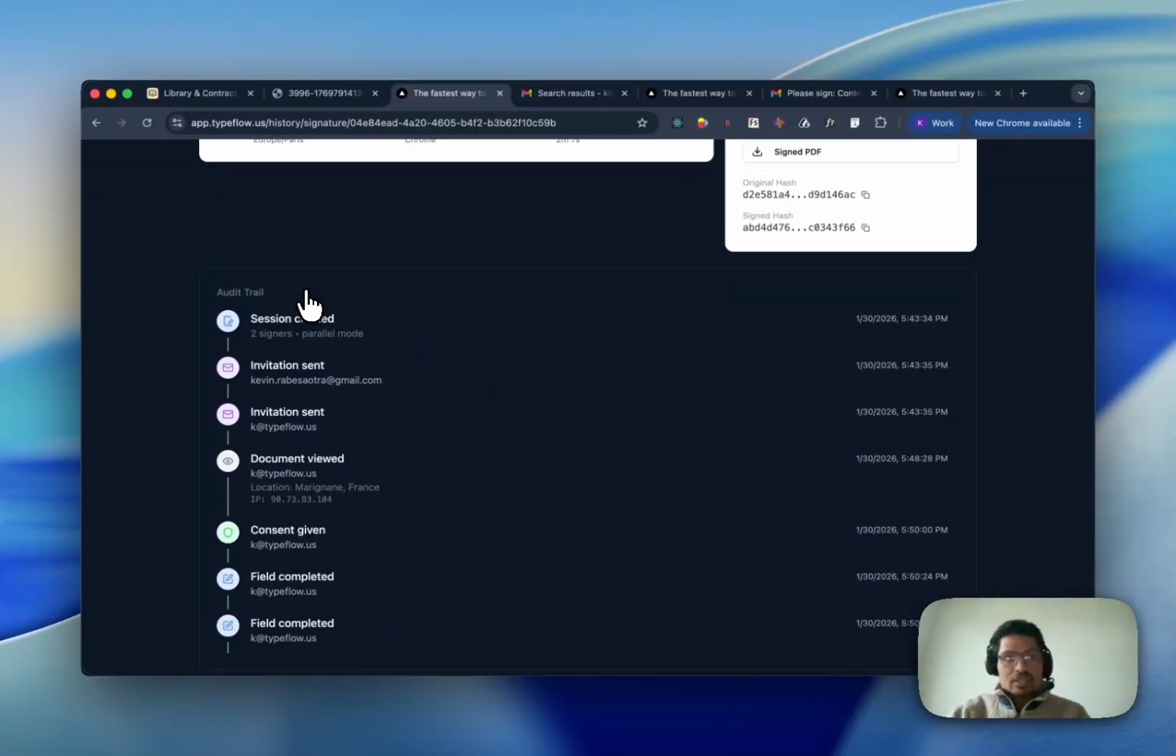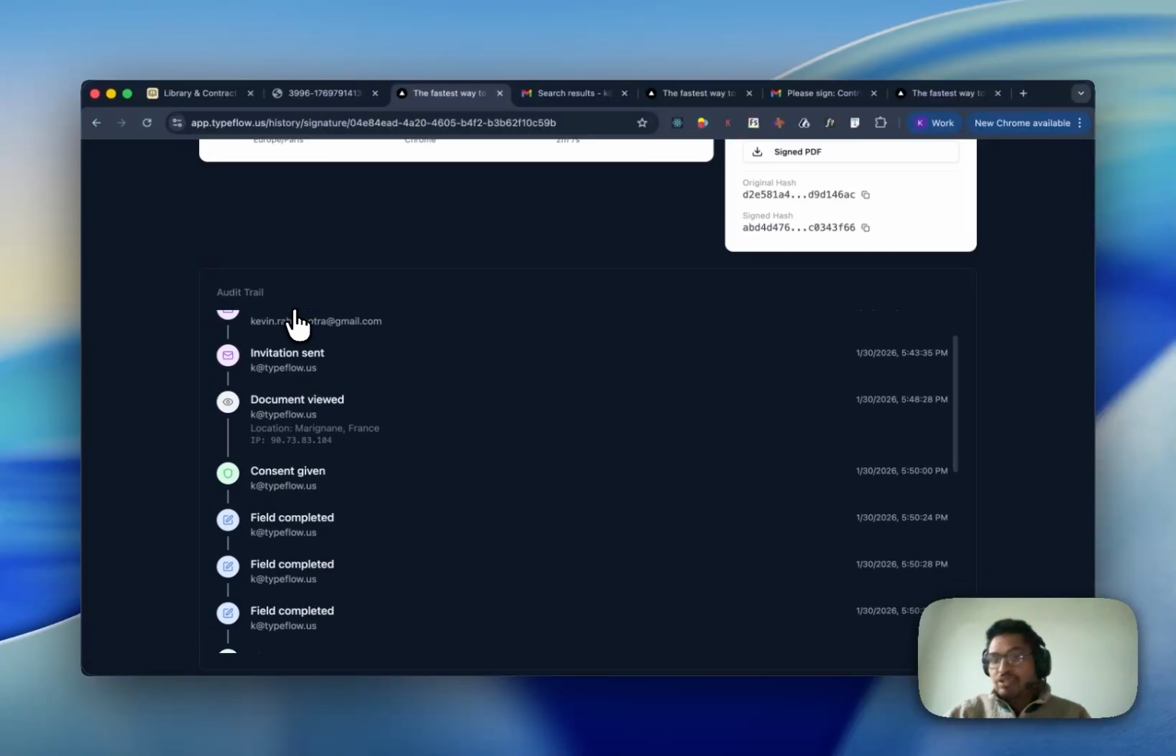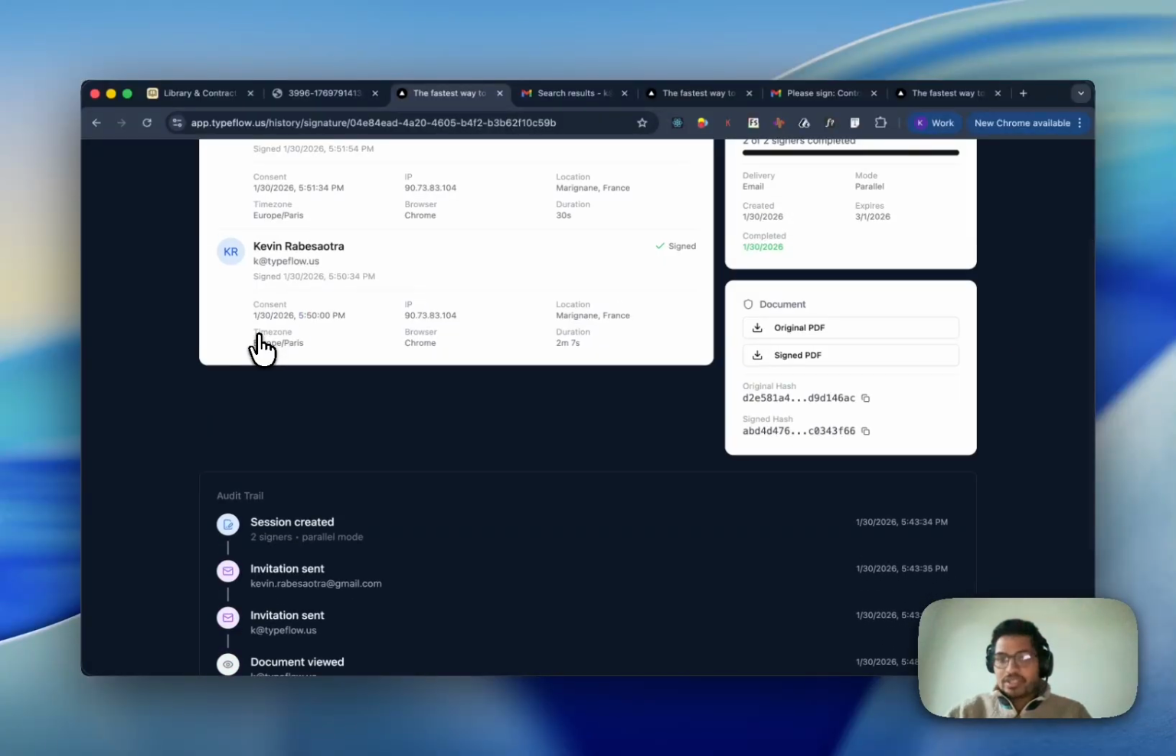And here, as you can see, you have the audit trail, so you can see all the different actions taken by the different signers, and it ensures that if someone decides to challenge the contract signature, you can have access to that information and show them that indeed it's them that signed the contract. So that's it about this feature.